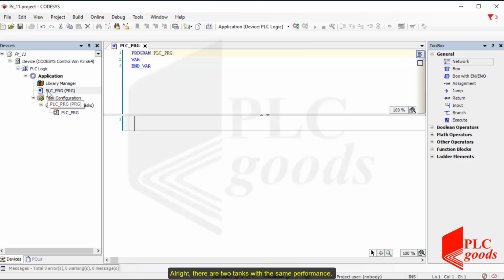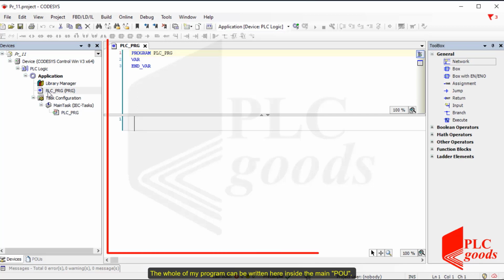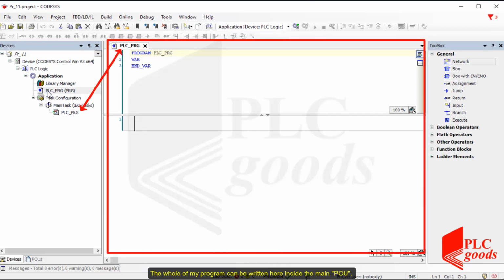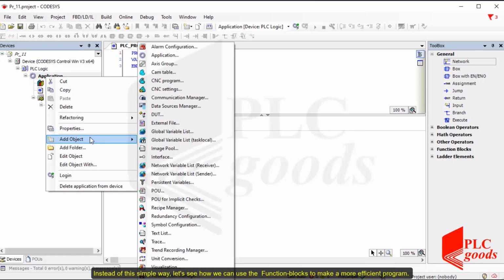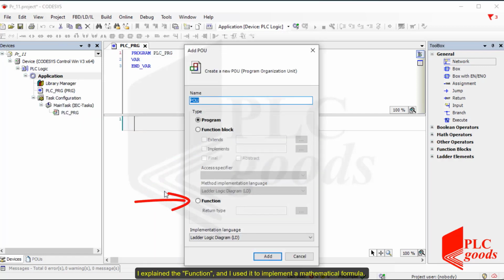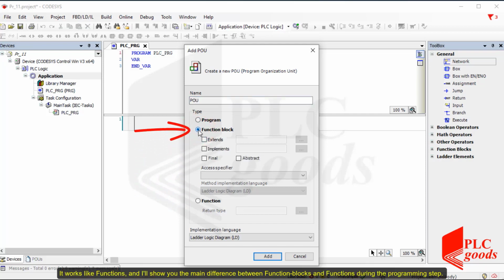Alright, there are two tanks with the same performance. The whole of my program can be written here inside the main POU. Instead of this simple way, let's see how we can use the function blocks to make a more efficient program. I explained the function and I used it to implement a mathematical formula. In this project, I need a function block. It works like functions, and I will show you the main difference between function blocks and functions during the programming steps.